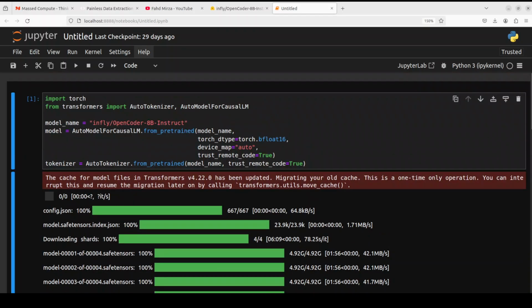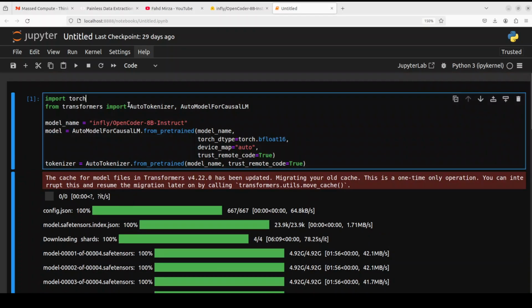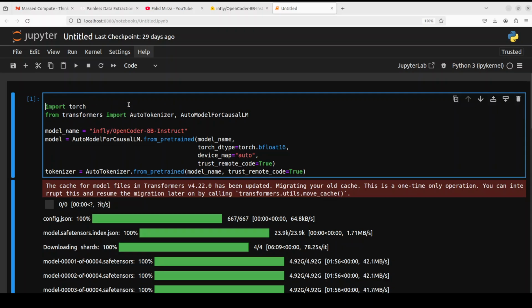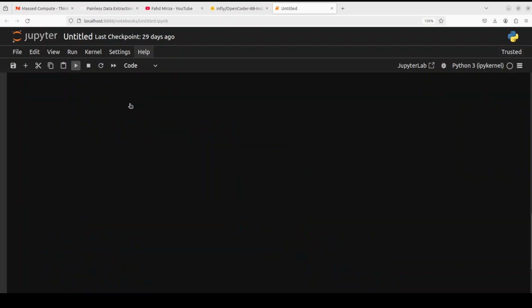The best way of doing it is to simply put in pip install sentencepiece. Let me run it. It is not going to download that again.